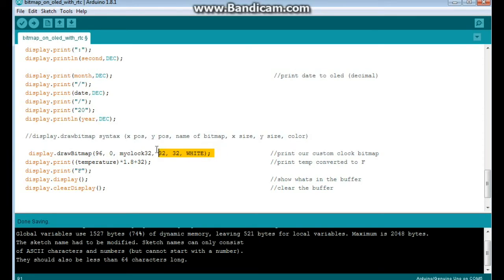And then you can see it right here. We say display.drawBitmap starting at X position 96. We have 128 wide. This is 32, so 128 minus 32 is 96. So that butts it up to the right side of the screen. Y position 0, we want to start at the top line. We're going to display my clock, and it's 32 wide by 32 high, and we're going to display it in white. If you have a multicolor display, you can display it in different colors.